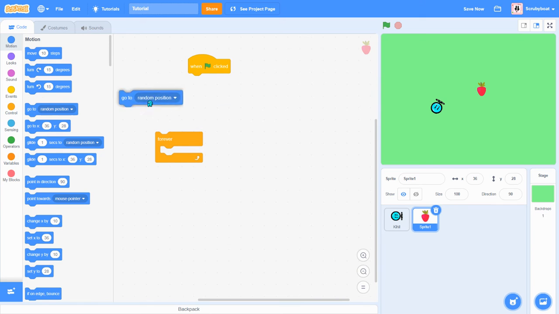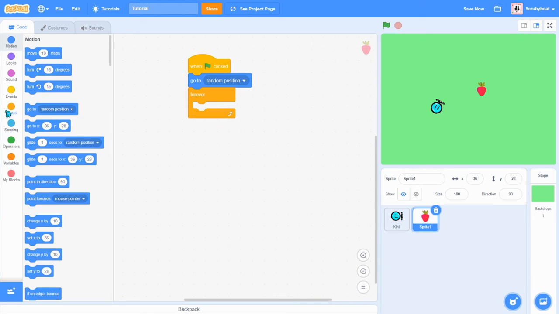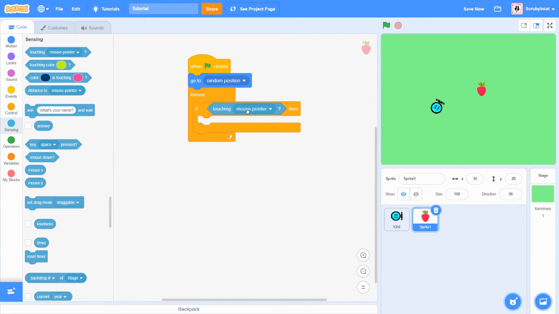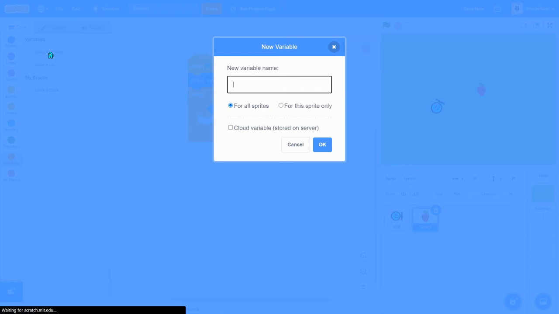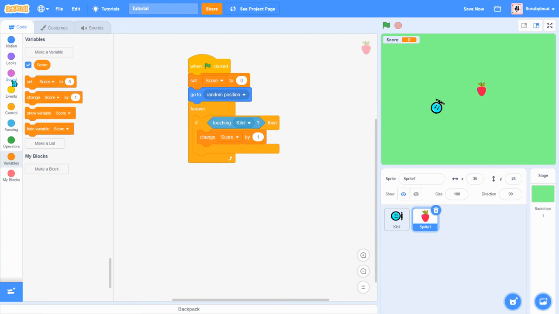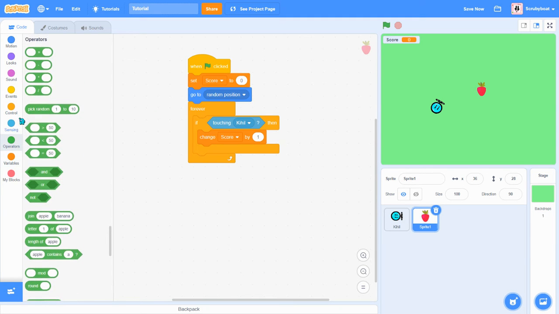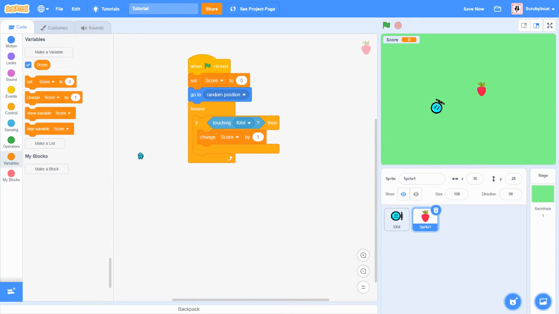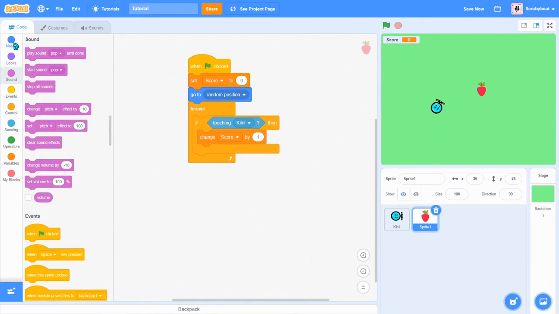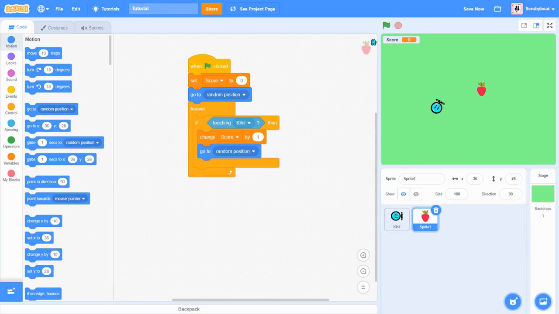So when you click it, it goes to another position, forever. Here, if it's touching the key, then I'll make a variable called score. Oh no, that's not how you write score. There, that's how you write score, right? So you just set score to 0 and then that. There. To me, this is simple and that's why I'm going fast, but I'll explain the code to you later in this little game. Yeah, here, and then go to random position.